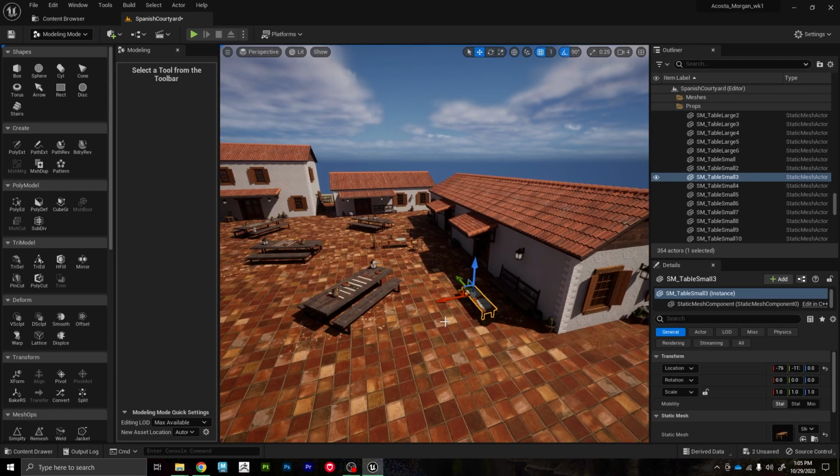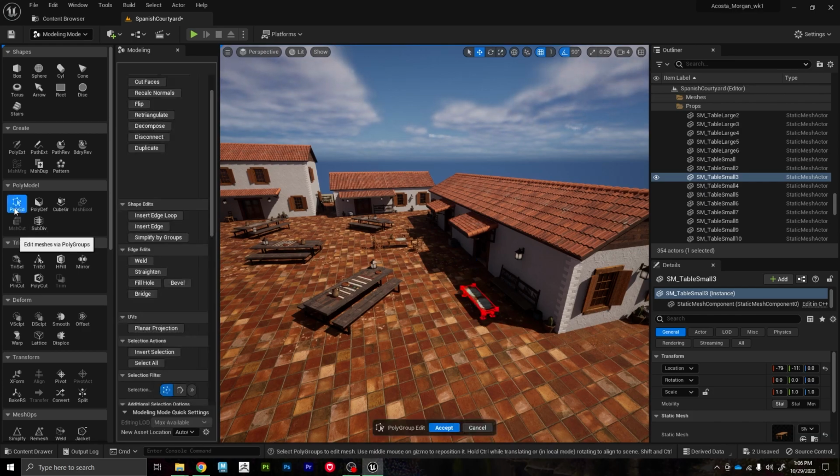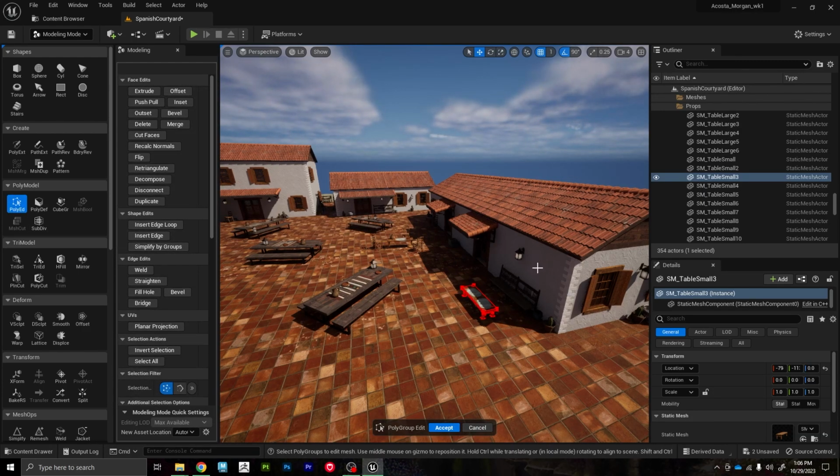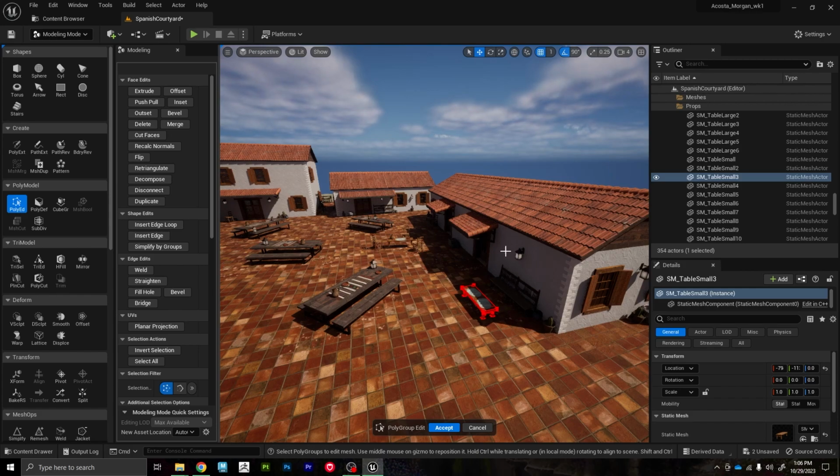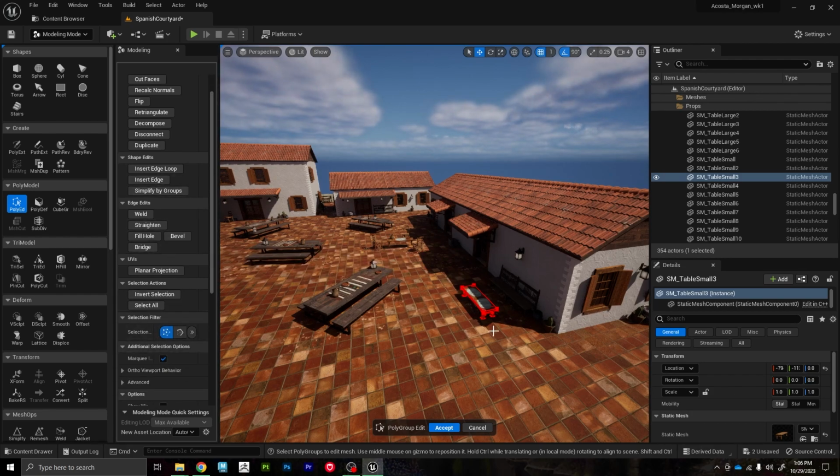I had a couple of favorite tools while I was working throughout this week. One of the first ones was within poly edit, being able to quickly make walls by either inserting edge loops or creating the holes using push-pull just made life a lot easier to be able to do all of it within Unreal instead of going back and forth between different programs. And then being able to quickly adjust edges within also makes it a lot easier.